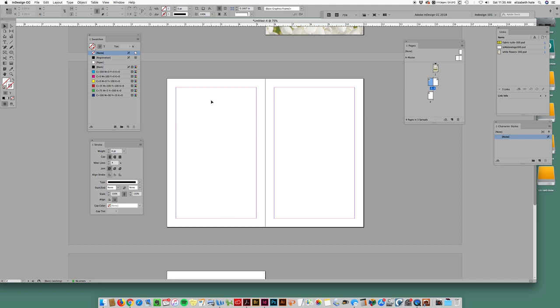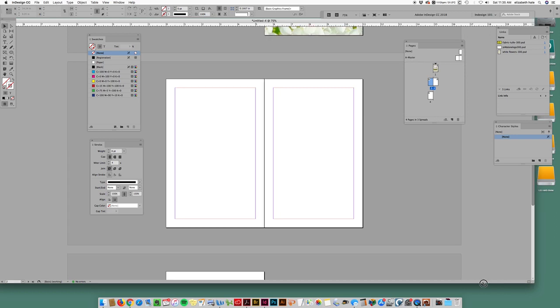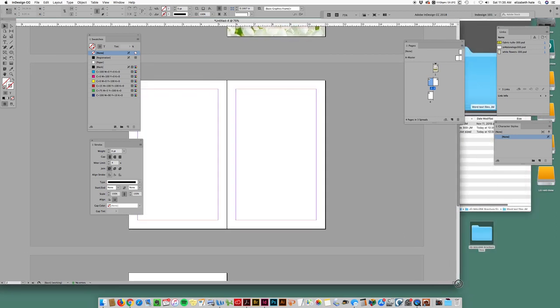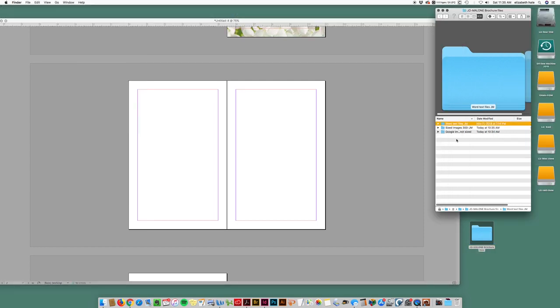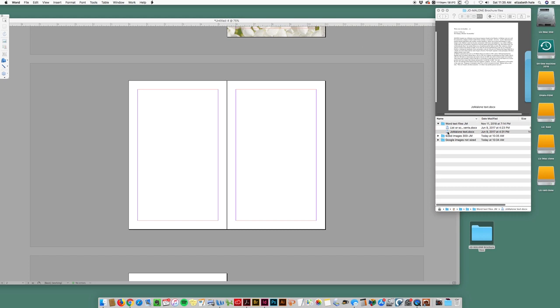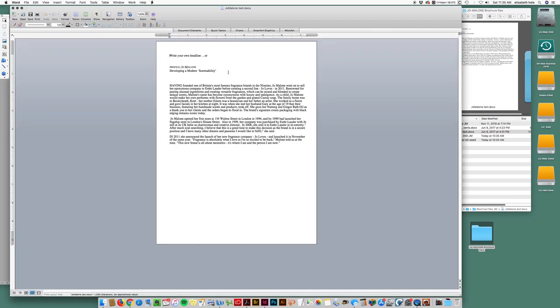So I am going to right away go over to my text, which I've actually put in Microsoft Word. To do that, I'm just going to pull my window back. There's my folder of Word documents, and I'm going to click on the one I've called Joe Malone Text. It will open in Word, and I am just going to take my cursor in Word and grab all of the elements I need. Where it says write your own headline, I'm not grabbing that. Command C, so I'm copying that. I'm going to minimize Word.